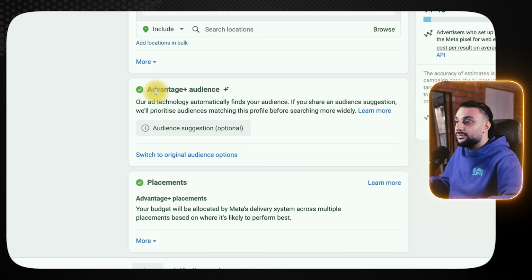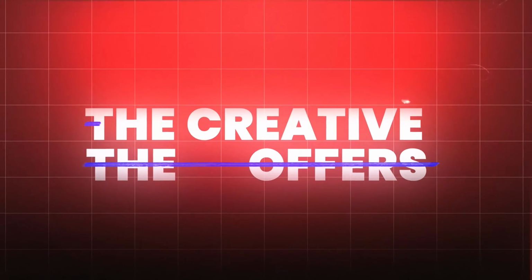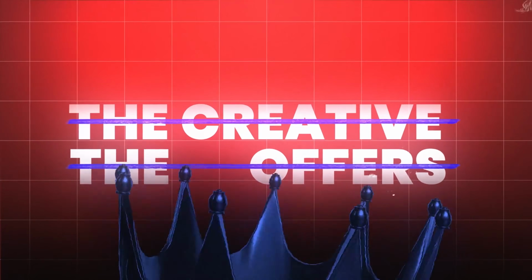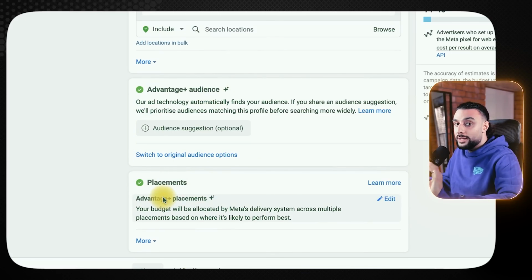Then you're going to see here where it says Advantage Audience. This is a new feature that Facebook's created where they do the targeting for you. Back in the day, you used to have to target interests for Facebook to look for. Now, Facebook's algorithms got so smart, they can figure it out for you. This is what I was trying to say to you guys at the intro: the offer and the creative is more important than anything else. So for this ad set, we're going to leave it as it is. And where it says placements again, we're going to let Facebook determine that through their smart engine.